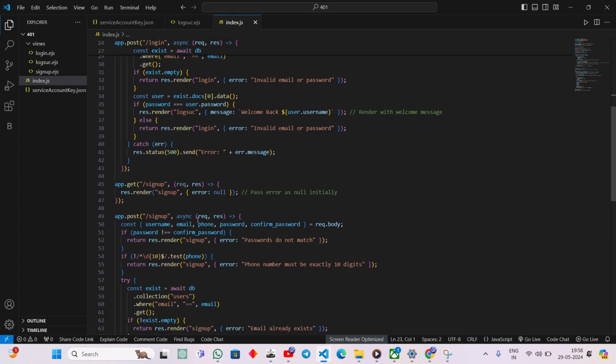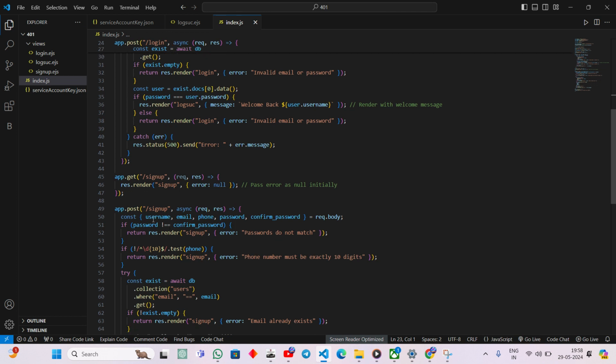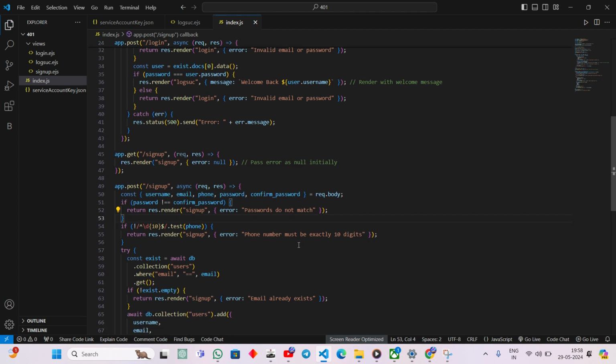Next, I have defined a route handler for POST requests to sign up. It validates the submitted form data in the sign up page. These details are entered by the user in the sign up page: username, email, phone, password, confirm password. If the password is not equal to confirm password, an error is raised: the passwords do not match. It also tests the phone number entered by the user. If the phone number doesn't contain exactly 10 digits, this error will arise.